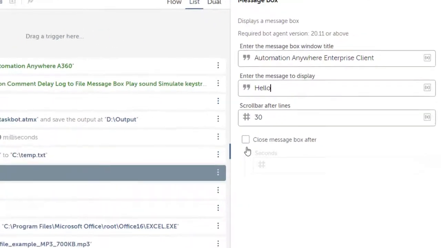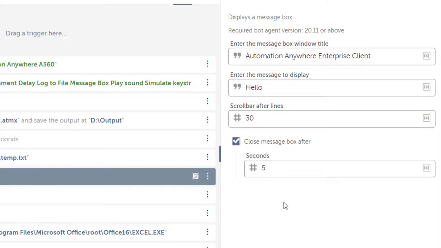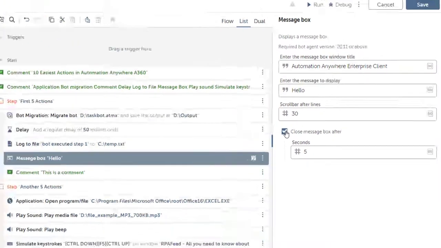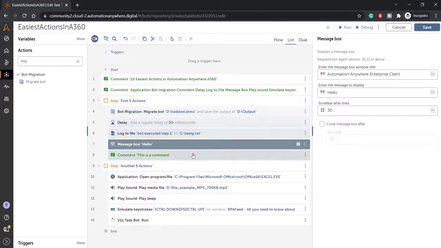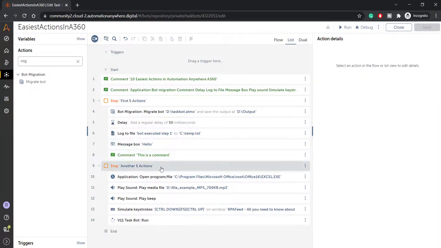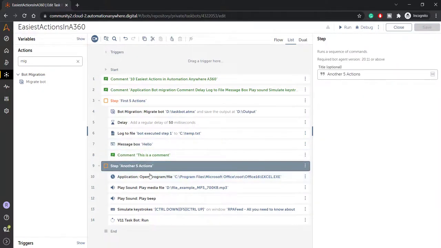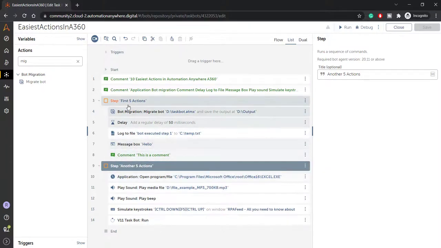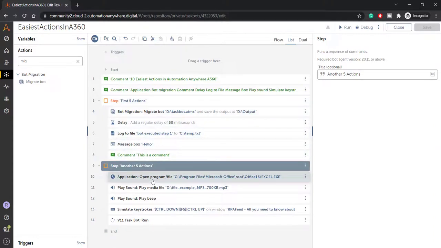Then we can also close this message box automatically after the seconds which we specify over here. Suppose we check this checkbox and specify 5. This message box will be automatically closed after 5 seconds. And if you don't specify this, we need to close it manually by clicking. Okay, and then we have another step here. I've just divided these to demonstrate the step action, nothing else.